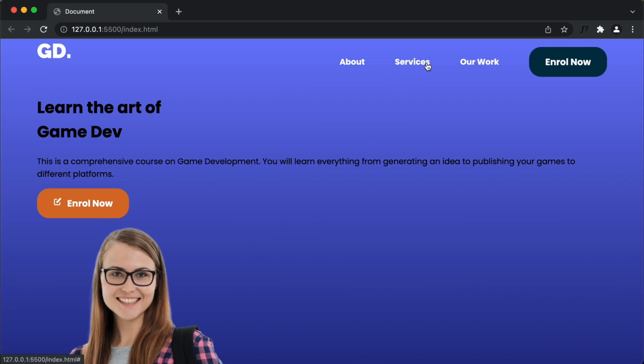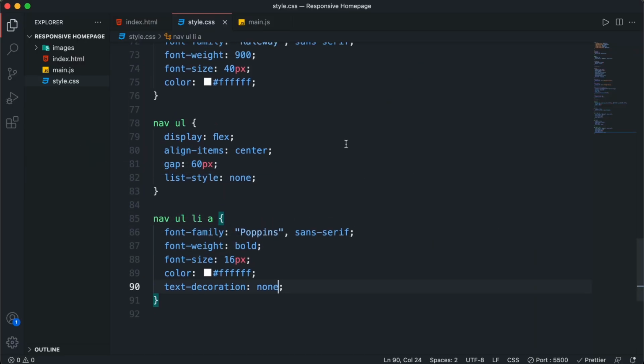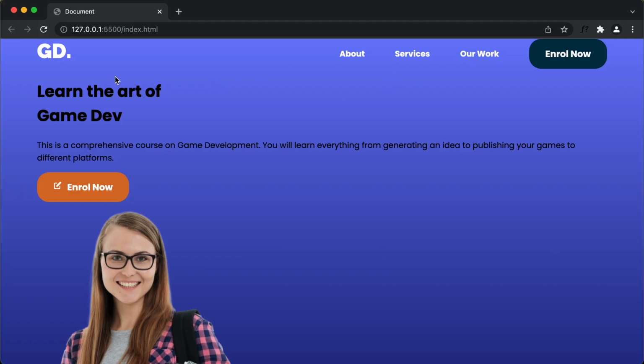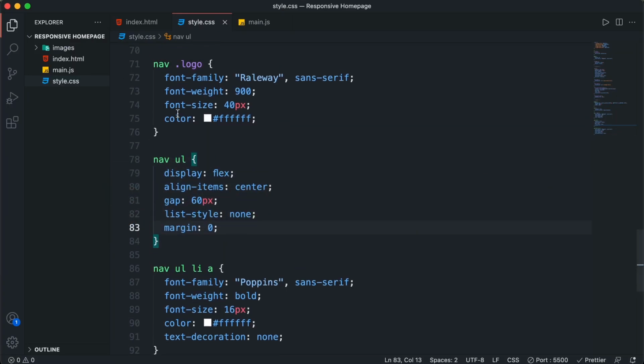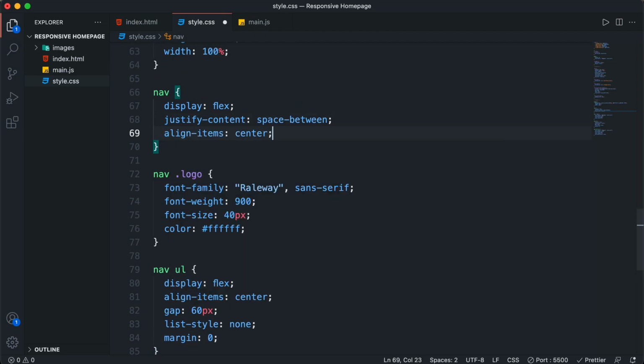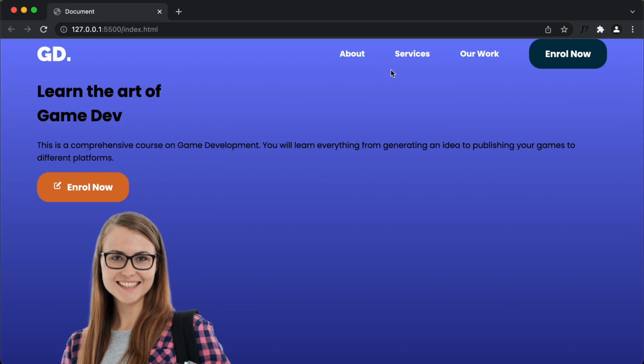Now here we can see for the UL we have some default margin at the top. So let's go back to our CSS and let's go to the UL, and here I'll just type margin and set it to 0. And now we can see we don't have any margins, and we'll also center align this logo vertically. So let's go back and let's go to the nav, and here let's type align-items center, and now we can see everything looks alright.